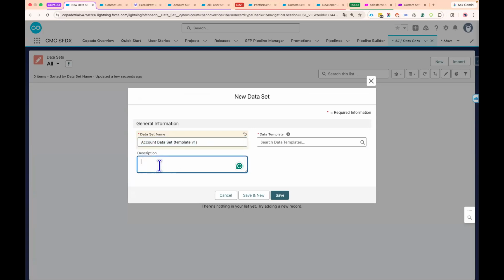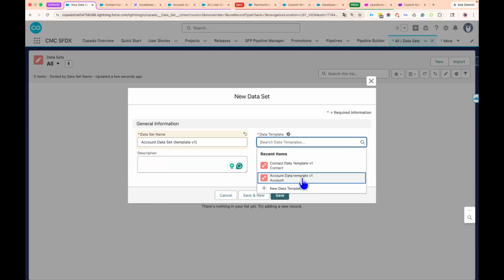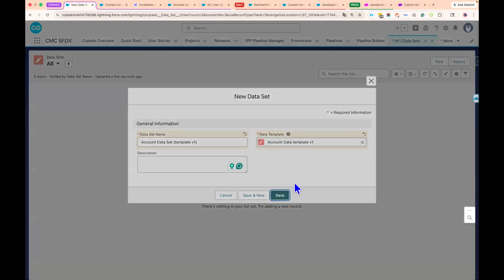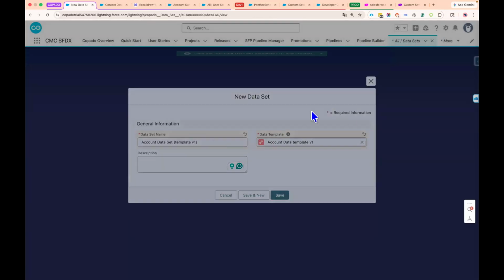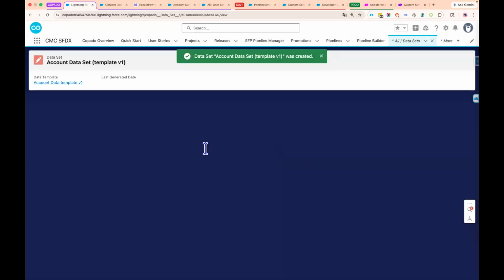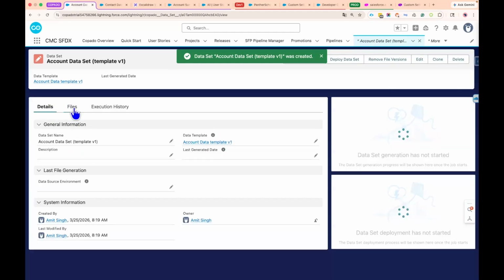You can also provide a valid description, which will help you know which data template the data set is going to get the data from. Then for data template, select the data template that you have, like account data template v1, and click on save. Once you save it, again it will take some time to create the record. Save it. Now you are under the details.